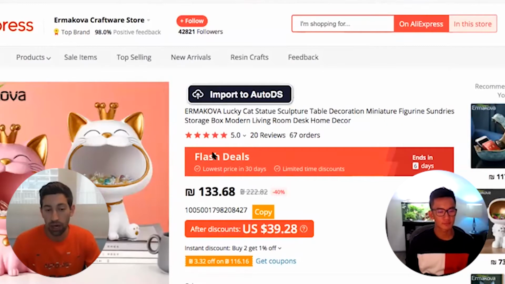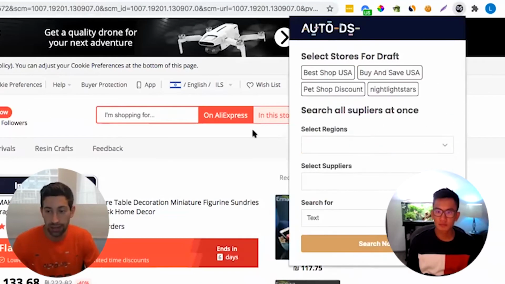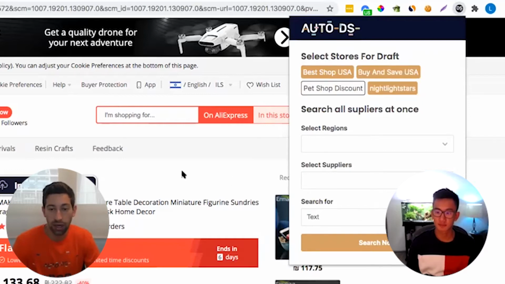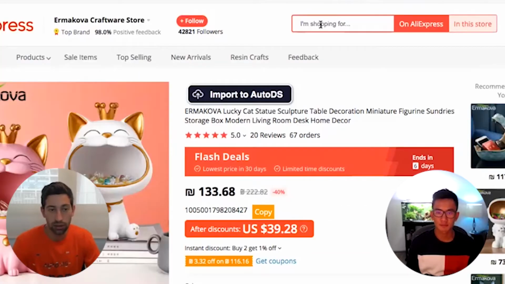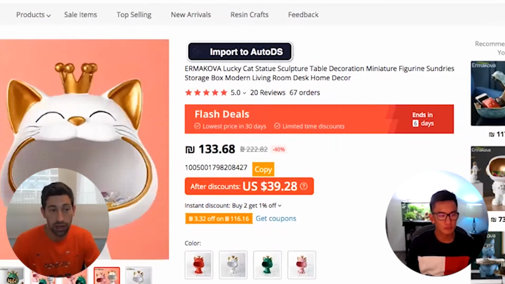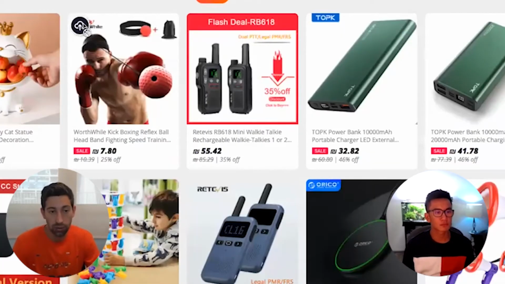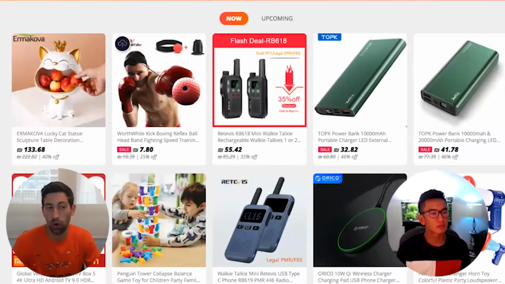But what will happen after I click the import to Autodesk button is that it will start a process of listing the product into Autodesk. Now, how it works is that it goes to the stores that I select here, and it will put the product as a draft to all the stores together. So if I choose all of the stores and then I click on any other product, it will actually put the product to all my stores together.